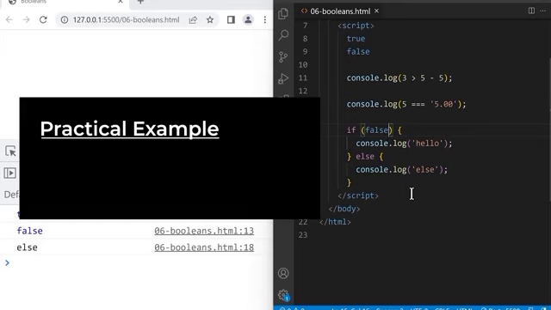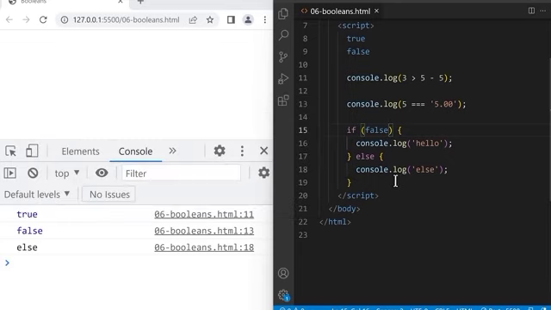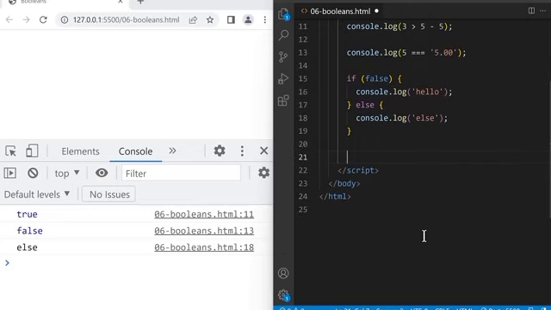Now let's do a practical example. We're going to write some code to check if someone is old enough to drive. Let's go to the bottom and create some new lines. And we're going to type if, brackets, and curly brackets. And inside here, we're going to compare two numbers.